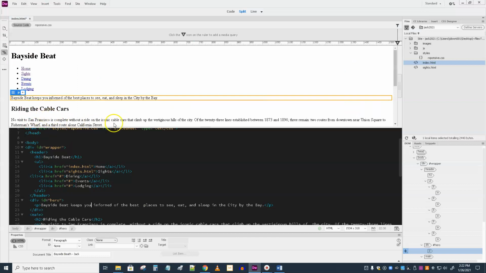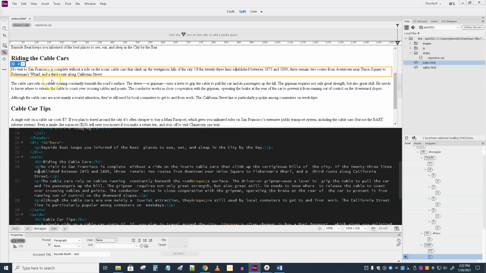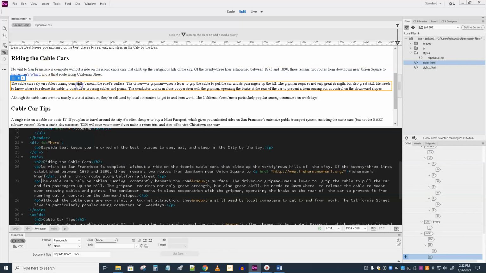Okay, where are we? All right, riding cable cars. All right. Fisherman's Wharf. There's the text right there. Oops, I'm going to select the text first. We get the link field. I click on link and paste it in there. Hit enter. And now I've established that link. Fisherman's Wharf is now an absolute link there.